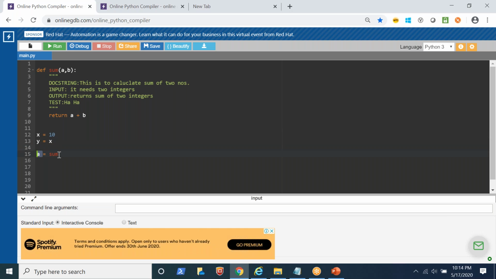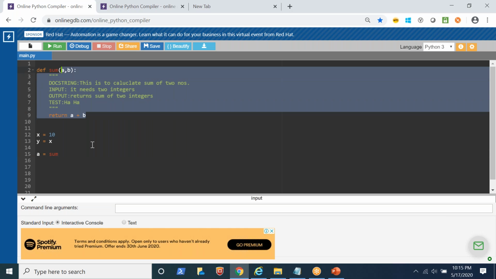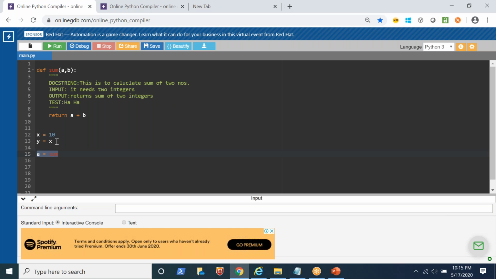x and y were pointing towards the same object, so a will also point towards the same object, right? a is also pointing to the same function, because of the same statement you see here. Any question here? Good. So a function name also behaves exactly as a normal variable name. This is what we are learning.